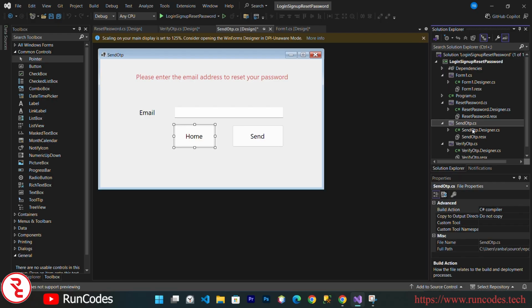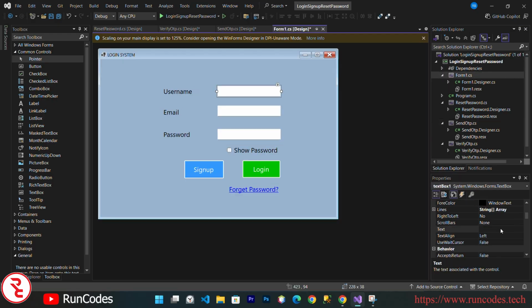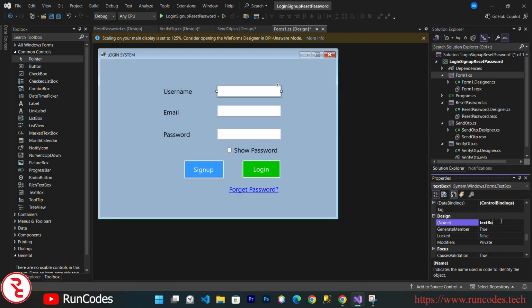For a moment, I am going to unpin this. Here username, txt user. Here goes txt email. Here goes txt pass, and here goes btn login. Here goes btn sign up.